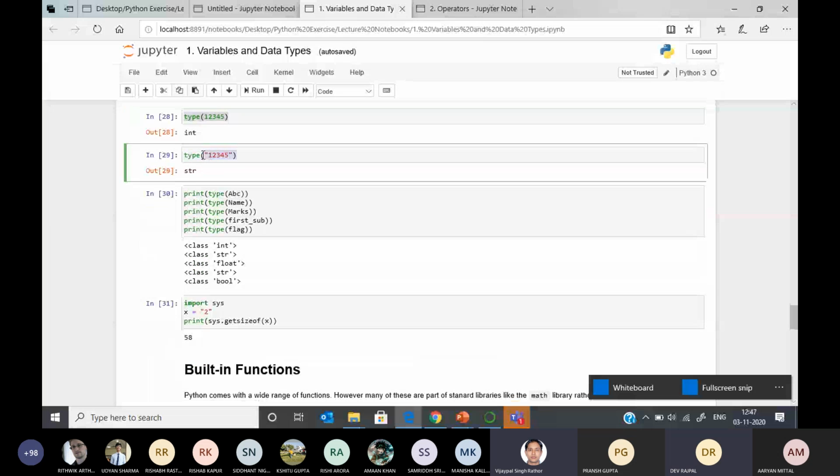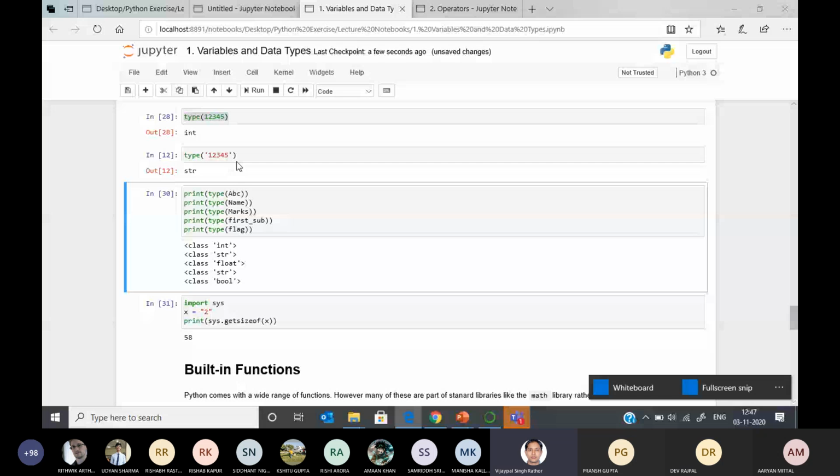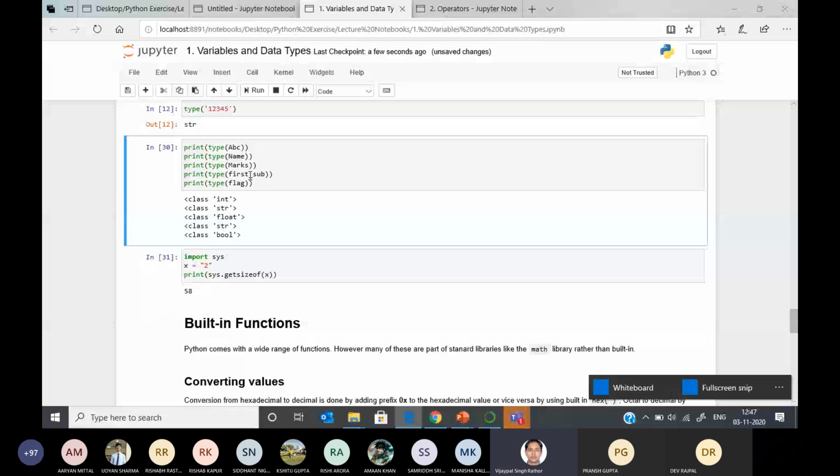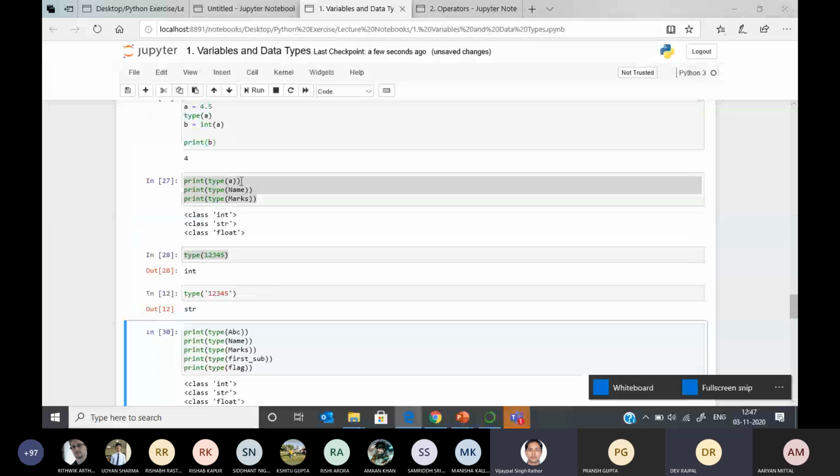So type of this 12345 अगर डायरेक्टली स्पेसिफाई करोगे तो इंटीजर आएगा, और type of 12345 डबल कोट में स्पेसिफाई करोगे then it will be string. If you are specifying 12345 in double quote, then it will be string. Even in single quote, if you are specifying in single quote, you can see, it will become as a string, है ना? Is it clear ना?